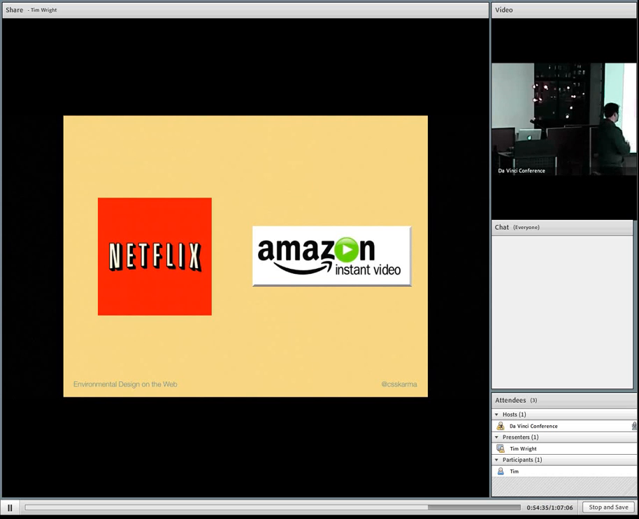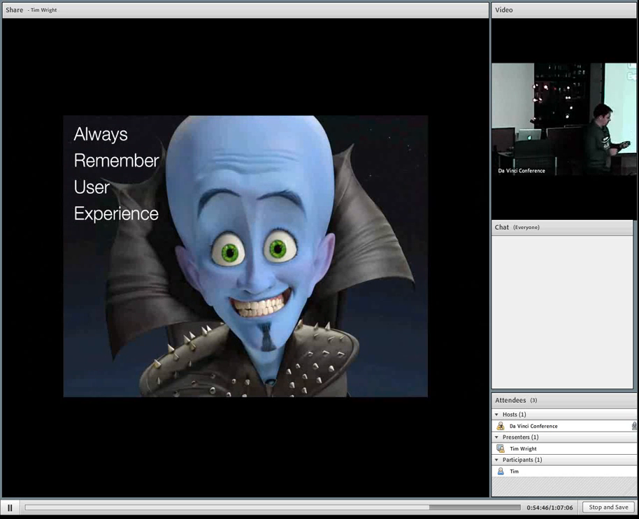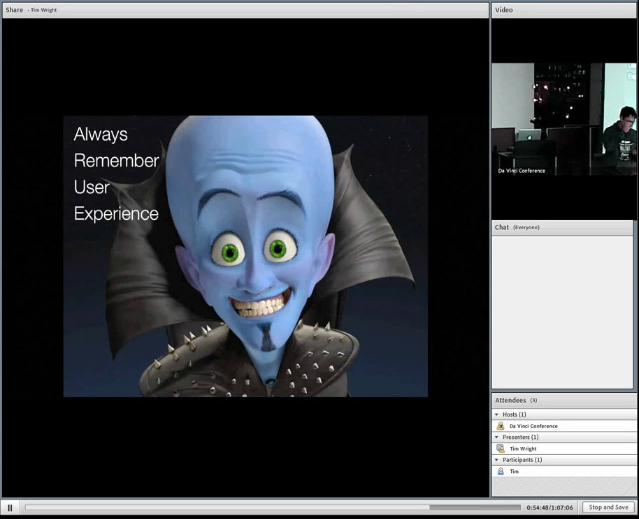But the goal here is to create the best user experience possible, even if you're not watching the HD stuff. And we can do that online as well. But always remember user experience. There are ways to push the limits of user experience in everything you do. Even if you're building ads, you can build ads so good that people don't want to block them.